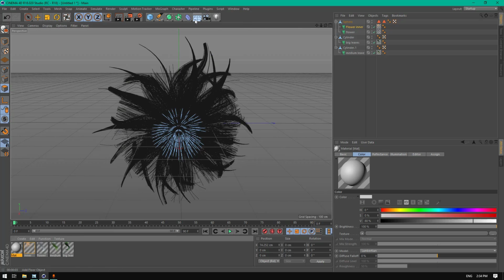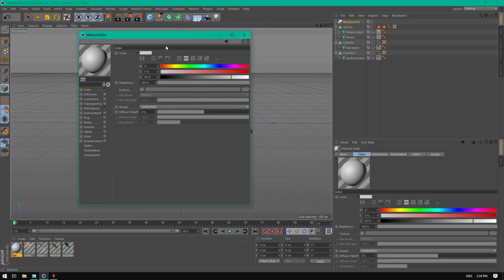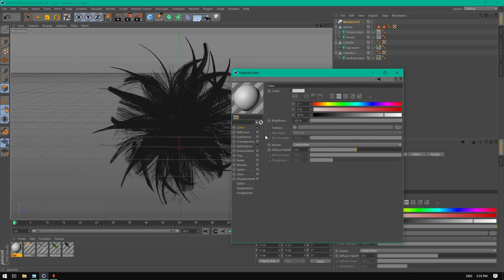Now let's add a material for our background. As I said, let's add a background first. As I said before in the previous tutorial, the most important thing in the creation of hair inside Cinema 4D is the lighting and the materials. Let's create a lighting for the background. Create new materials. Disable the reflectance. Only the color will be enabled. Go click on textures.